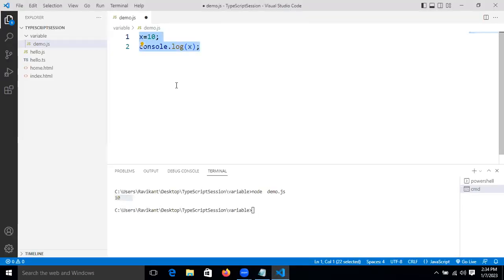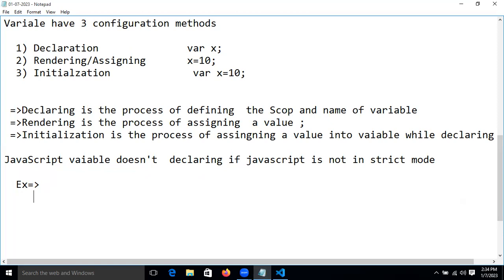So what is that line? Until this file is in strict mode, let's take a demo. In this demo.js file, we wrote this code. In this code, if we are not declaring strict mode in JavaScript, then what happens?